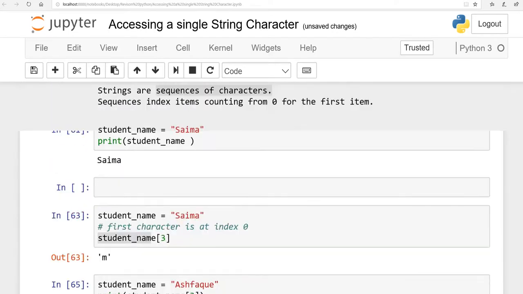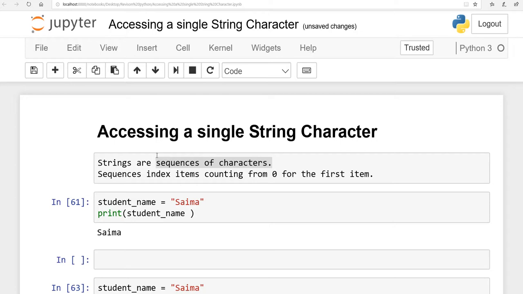So in this lesson, you have learned how to access a single string character. And these 2 points are important. Strings are sequences of characters, and items are indexed, counting from 0 for the first item.